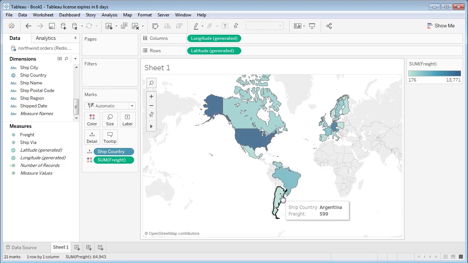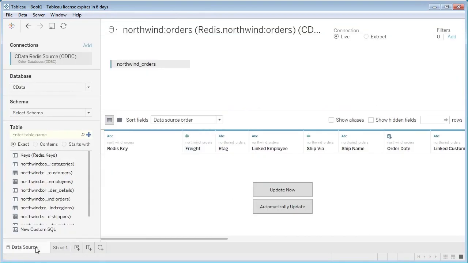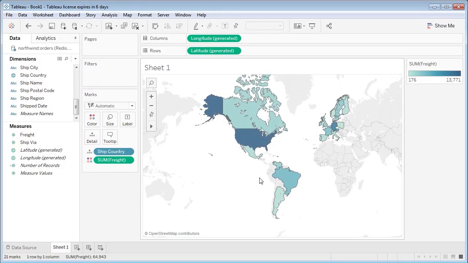Since the connection from the ODBC driver is live, if we were to refresh our chart, or publish the chart and refresh, any changes to the Redis data would be immediately reflected in our chart.